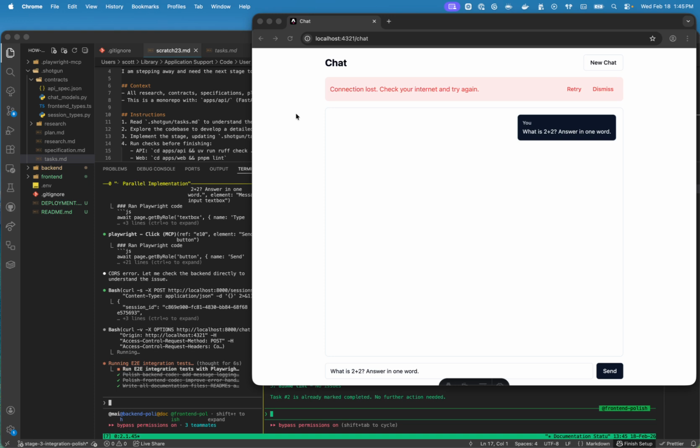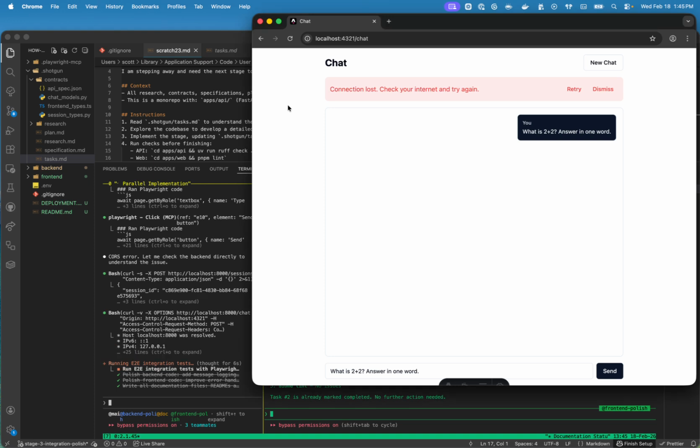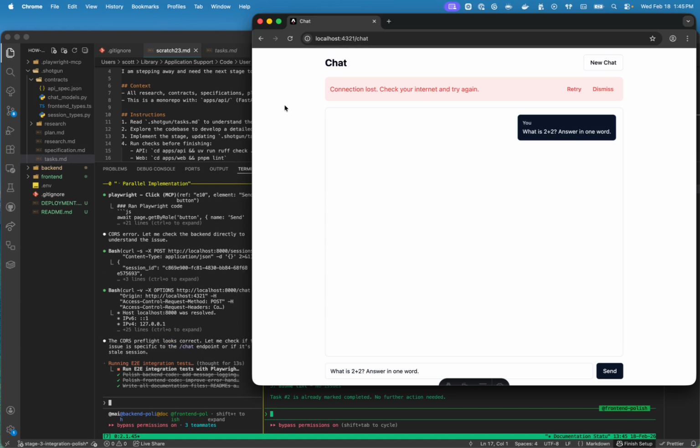So it actually stood up a front end and the back end and ran some QA with Playwright MCP. This is similar to what I do with Shotgun. Shotgun is able to start up in web mode, and I have Claude Code do a first pass of QA on a lot of things.